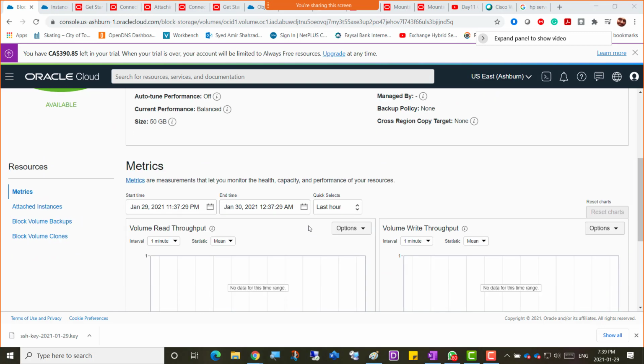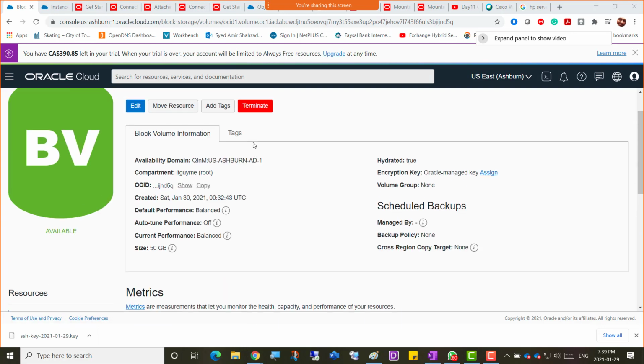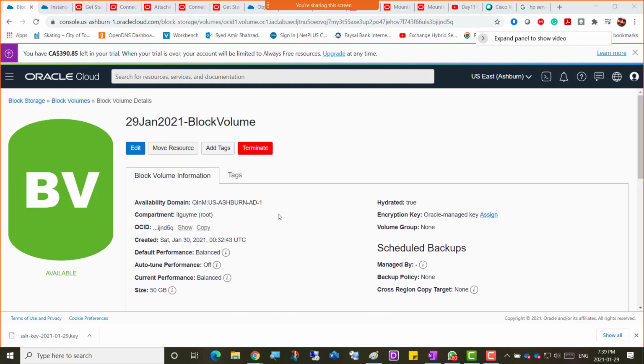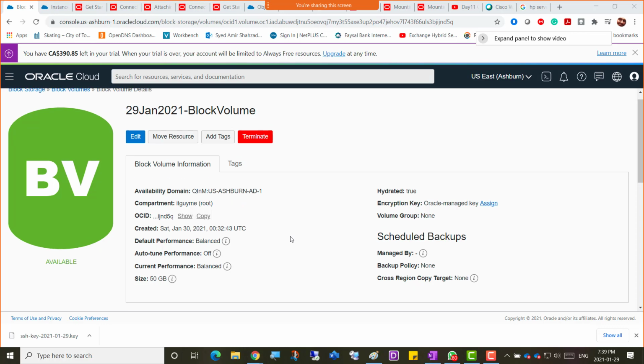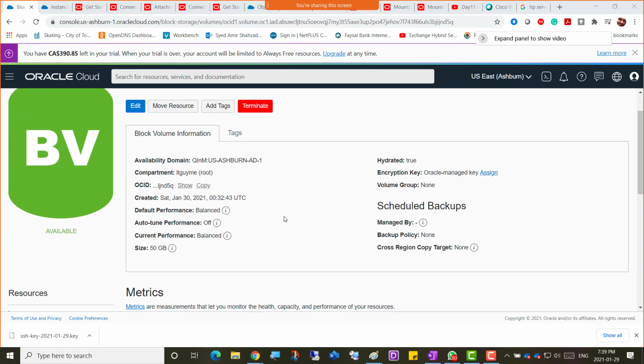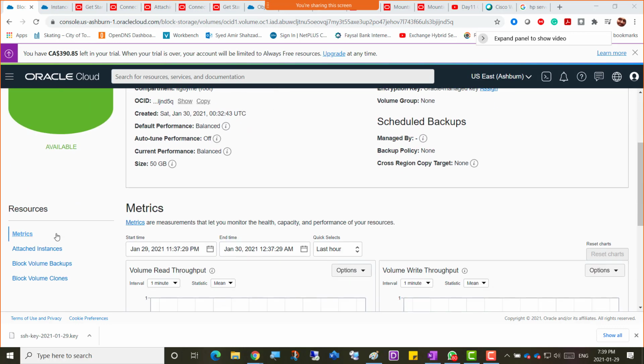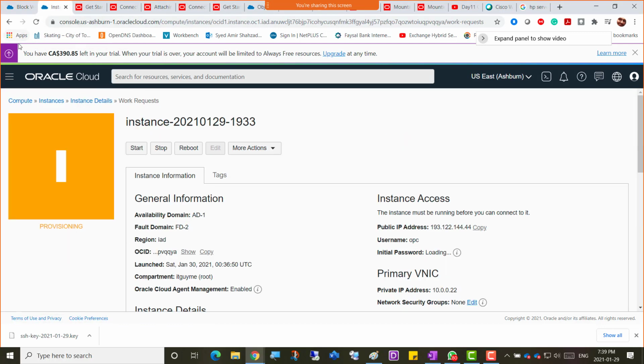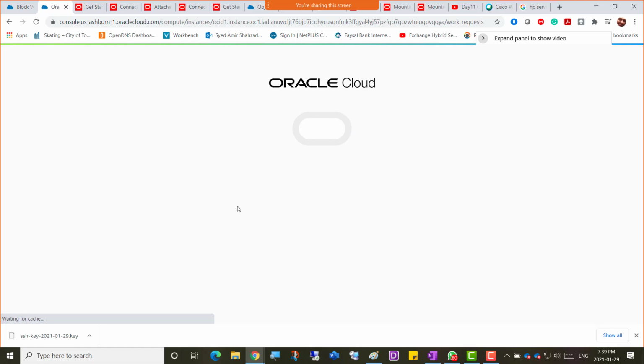if I go down, there are metrics first of all, then there are attached instances. So the main purpose of a block volume is to attach to an instance, right? So it's over the network. And I'm just going to check on the other tab if the instance got created. So it's still being provisioned, and refresh.